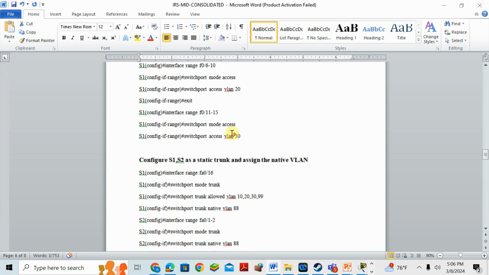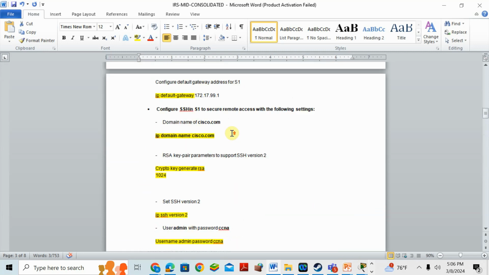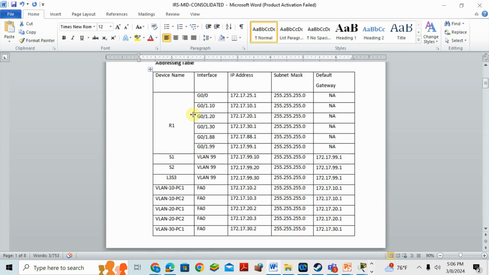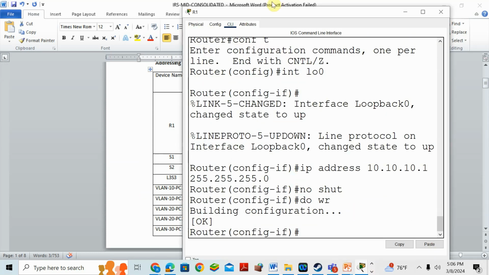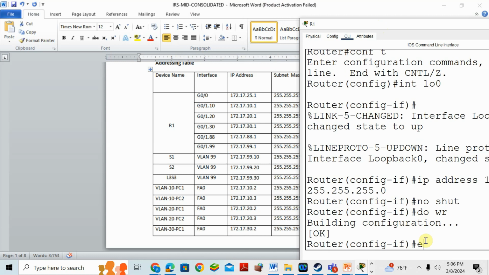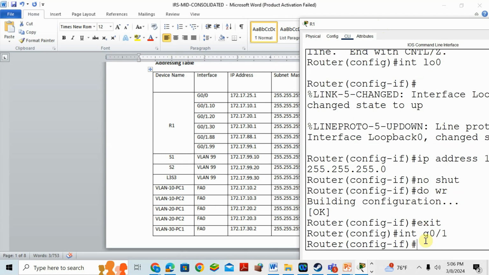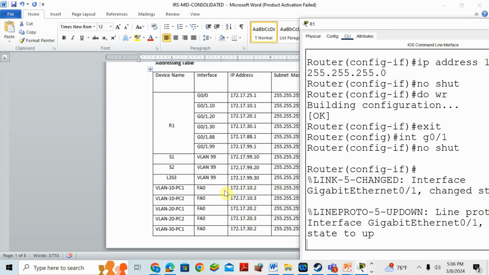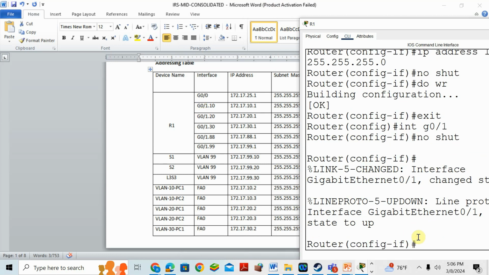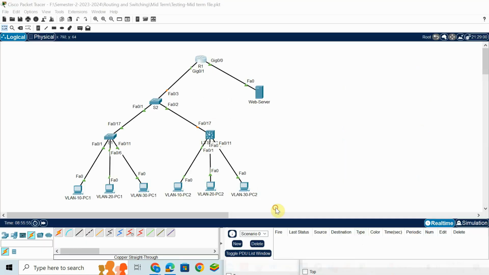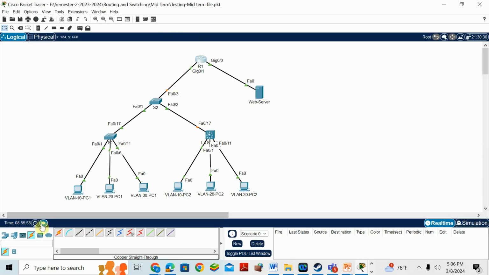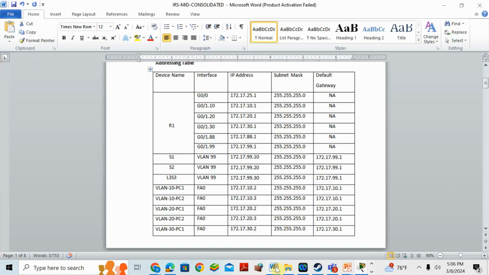So I will go to the table first. Do it on R1. Here R1 has this table. Go to R1, exit, interface G0/1. First thing is make it no shut. The interface G0/1 should be no shut, because all the interfaces should be green, then only you will get the output. If any interface is red, you have to go there and make it no shut. After that I'll check the table again.